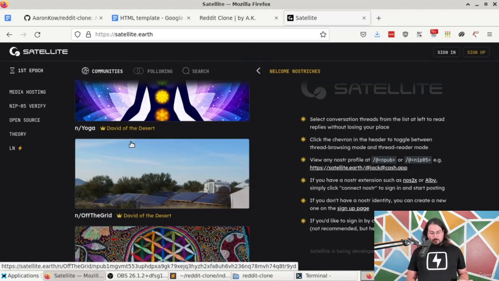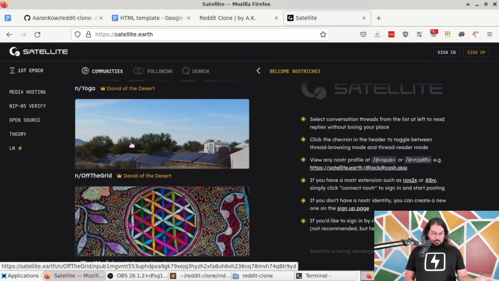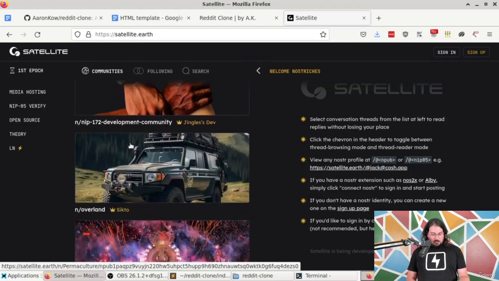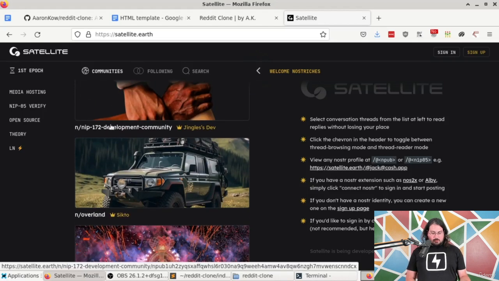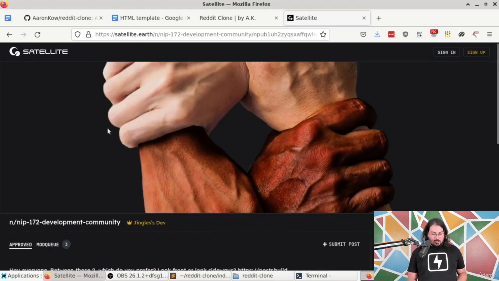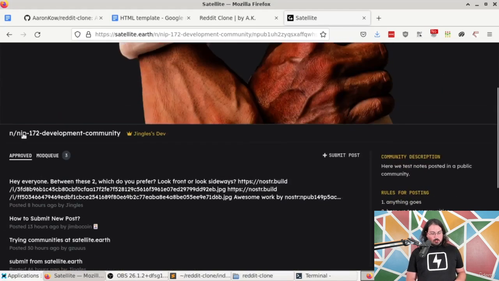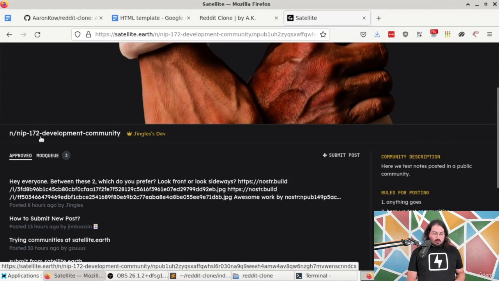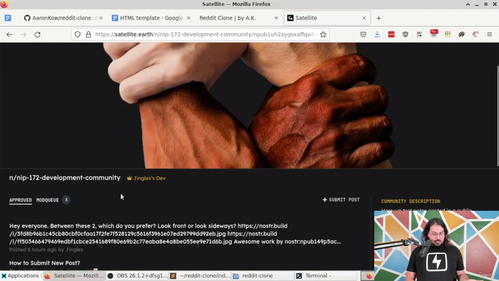Well, how I found this, I happened to find this page pretty early when they're young, and there's actually a community on here called the NIP 172 development community that I suspected when I saw that. I was like, I'll bet that's created by the maker of Satellite Earth, that community, and NIP 72 is probably the Nostr standard that he's using to create this Reddit-like client. So that's how I found that.